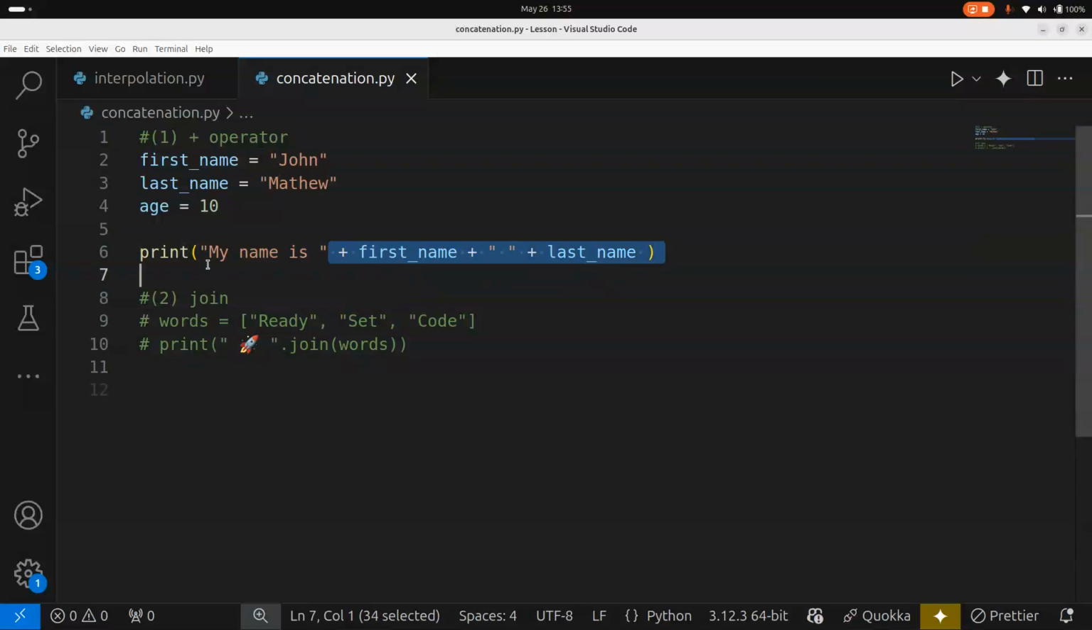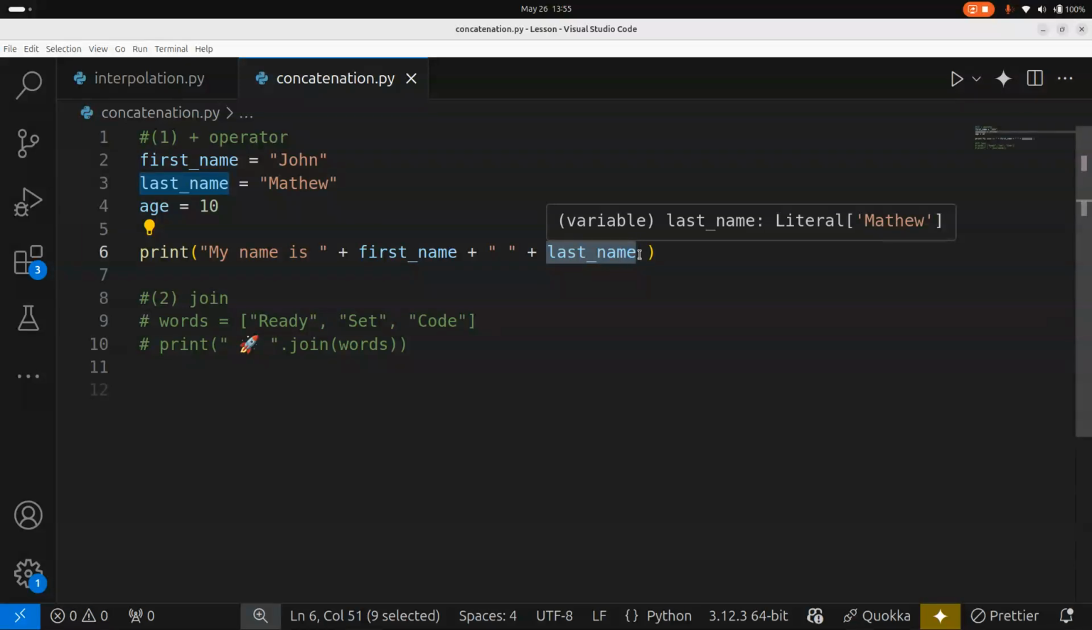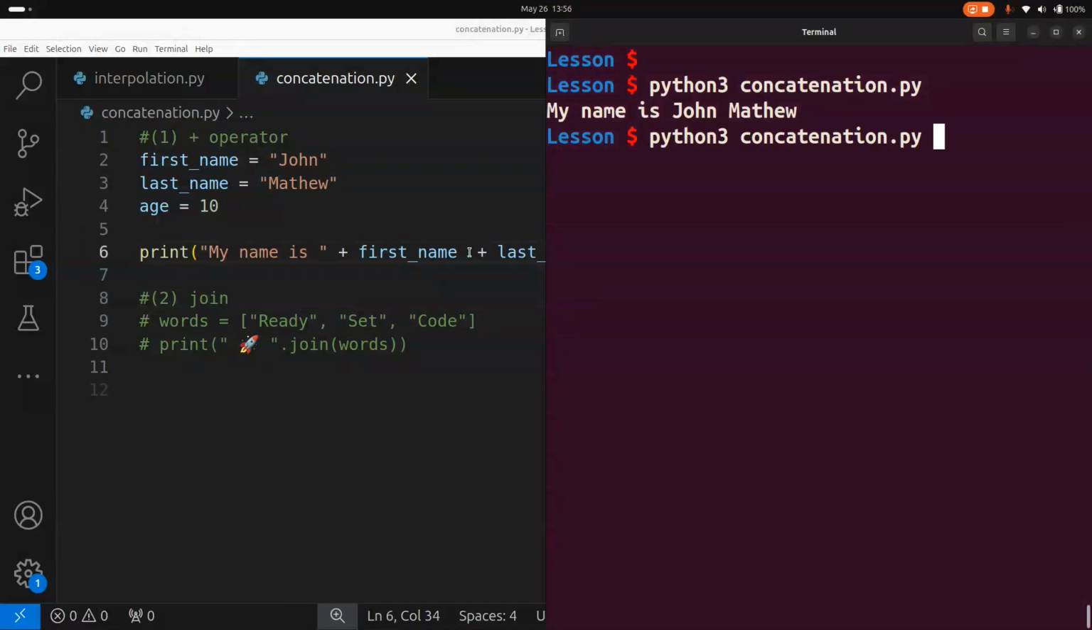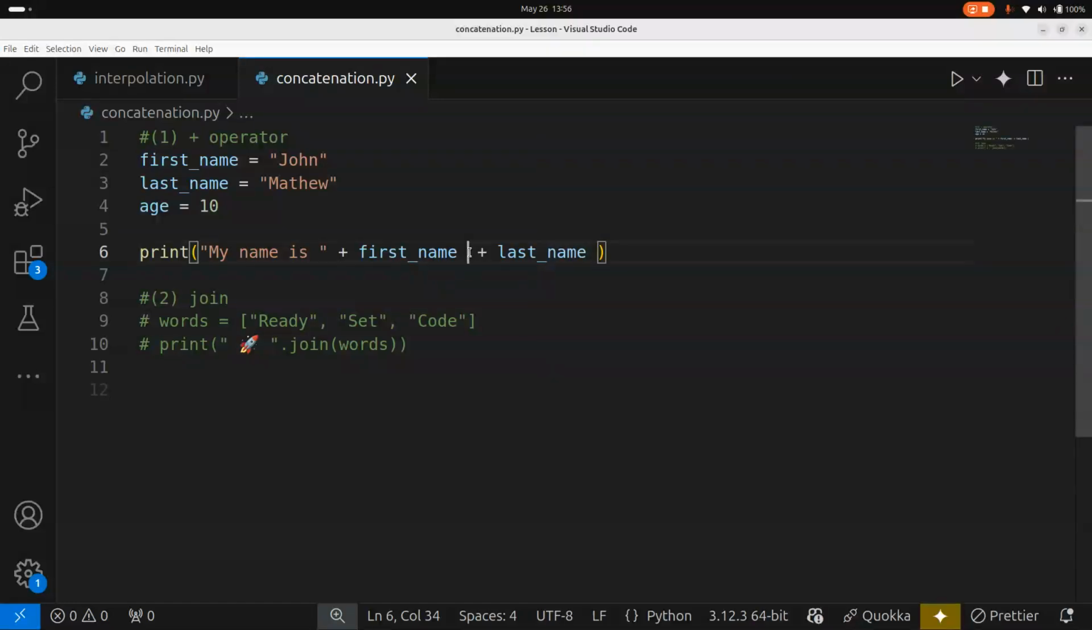So you can see this has been able to join all these strings together. It joined this string using a plus, and then this one, and then this one, and then this one. One thing you need to have in mind when you're doing concatenation is that you need to add your own space. If I remove this here right now and run this code, you will see that John and Matthew have been merged together, without any space. So concatenation requires you to add space by yourself.